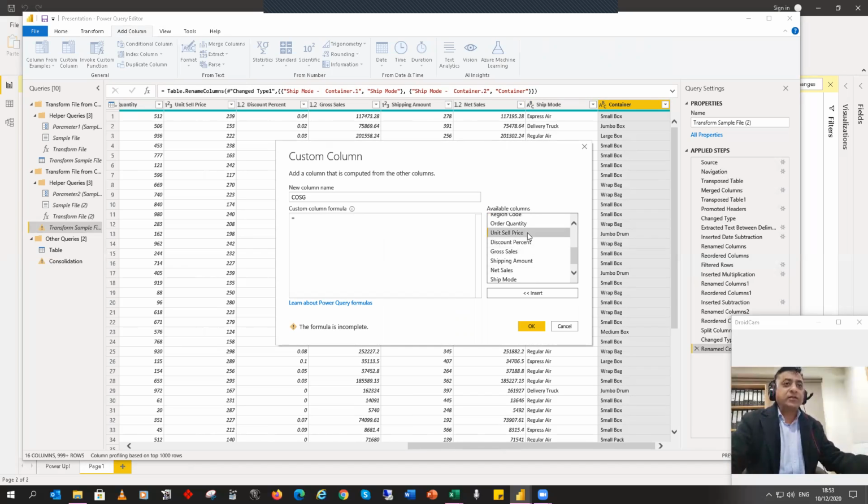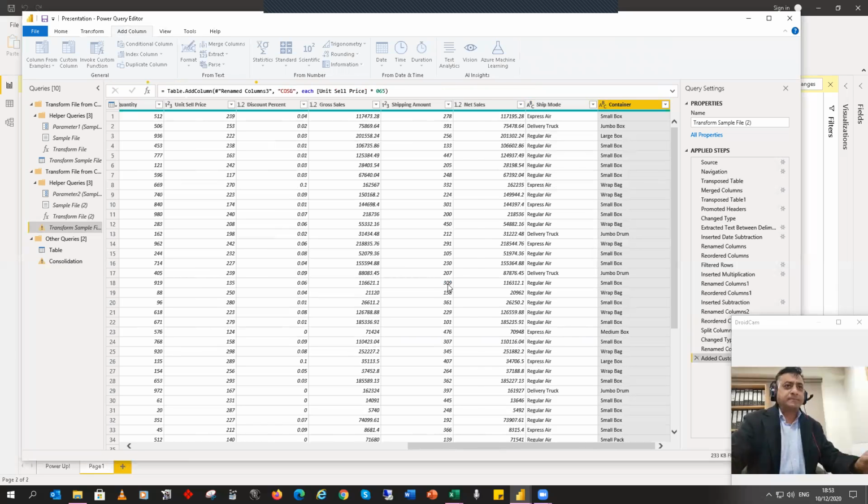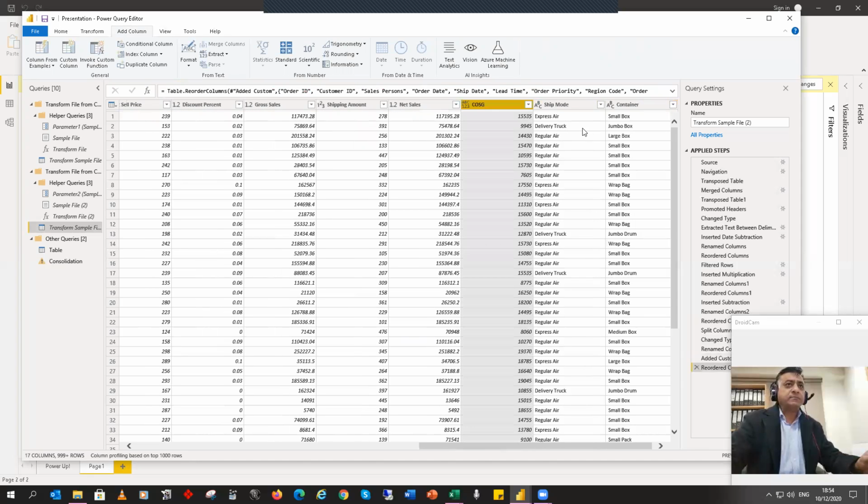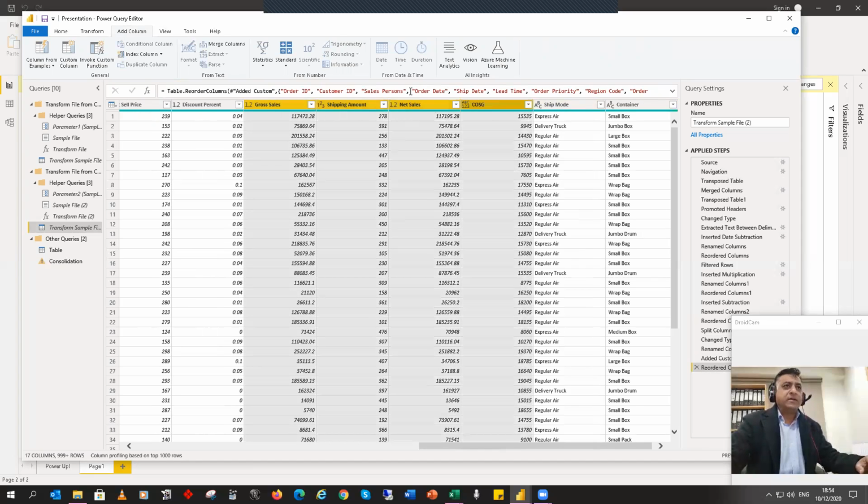I just apply it to the unit sales price. This is just a formula, okay? And then multiply it by, say, 60%, 65%, 0.065, and then apply this. Okay, this gives me my cost. This is just to give you an idea that you can apply the cost. Now I just have to select the data, this column, and apply the rounding function.